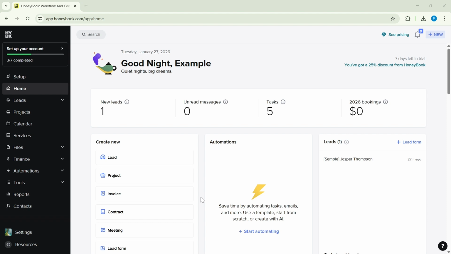Once you're logged in, you'll land on your dashboard. This is your home base. Think of it as the command center for your projects, clients, and tools. On the left-hand side, you'll notice a vertical sidebar. That's your main navigation. You'll use this panel anytime you need to move between different areas of your account.